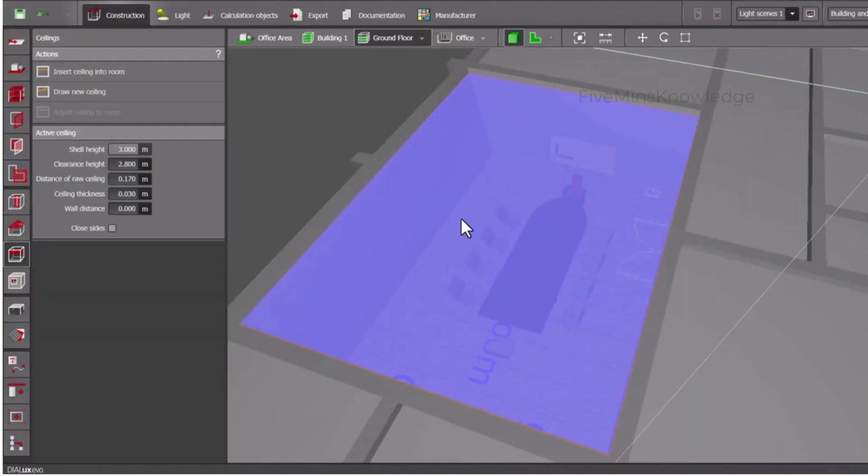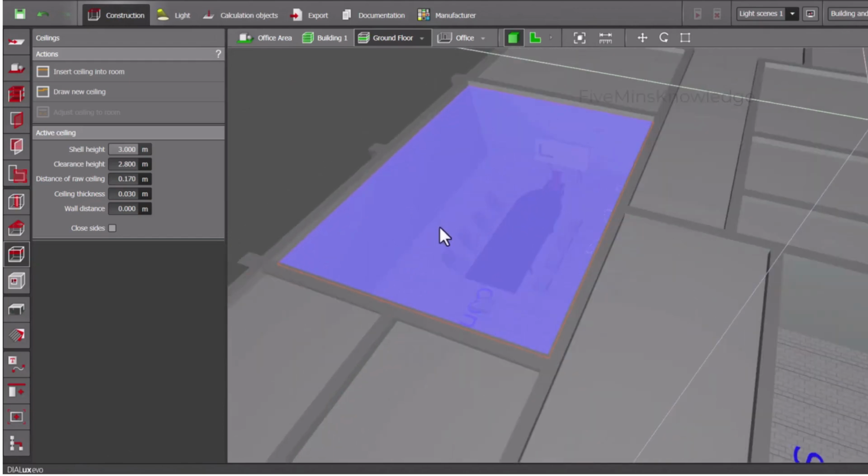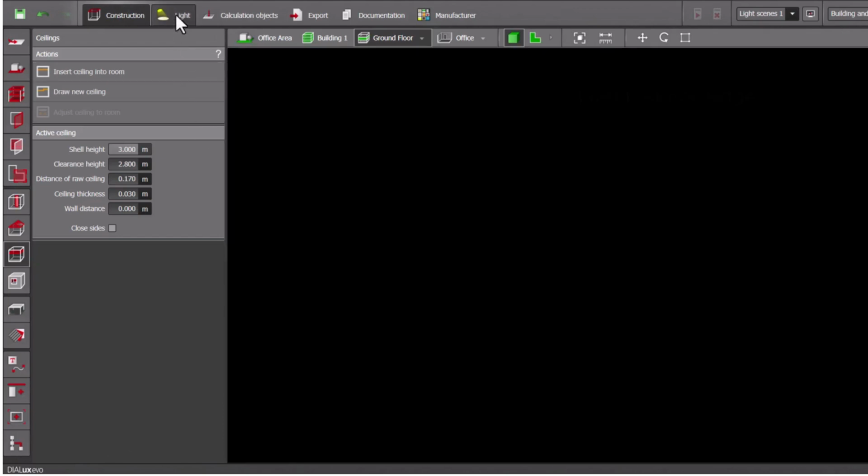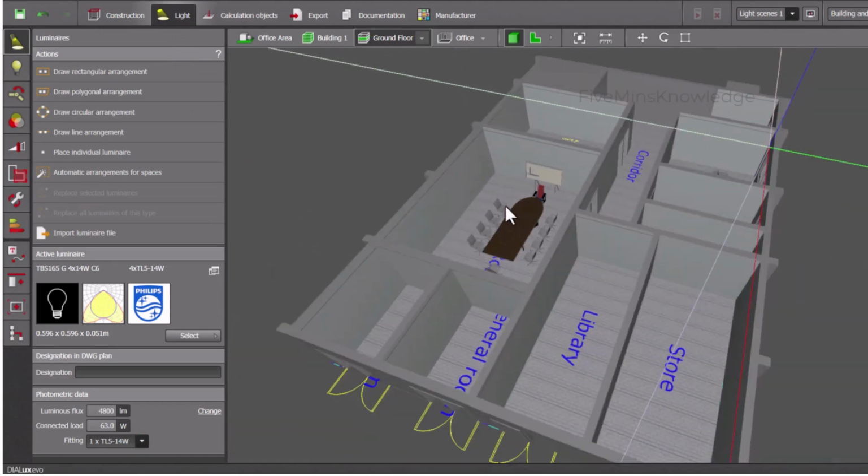In this lesson, we will fix the luminaires or lights on the false ceilings. For that, we have to go to this tab, Light. Then you have to go to the active luminaire. These are already luminaires that I have already selected for the previous projects. So if you are doing it for the first time, you will not see these things.